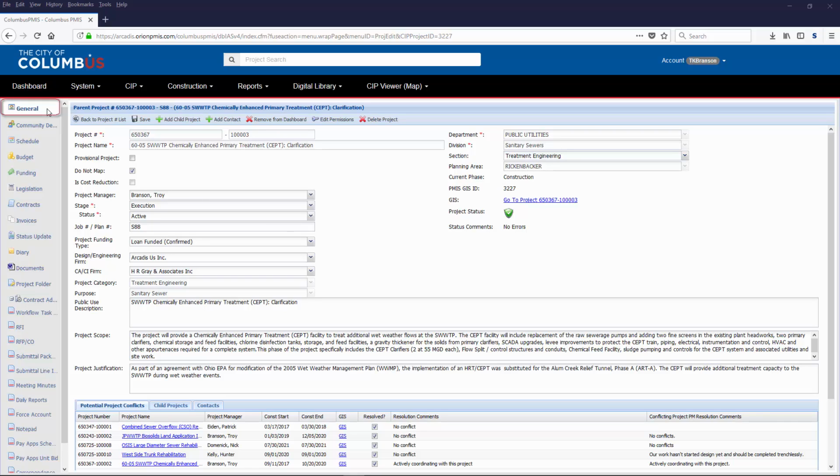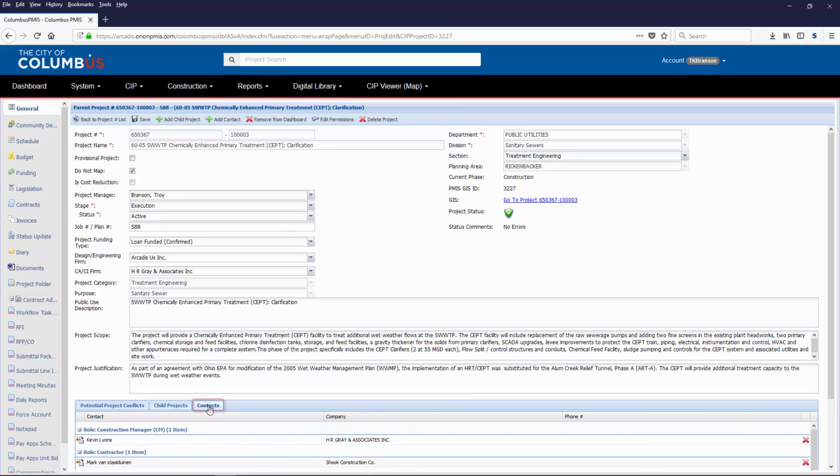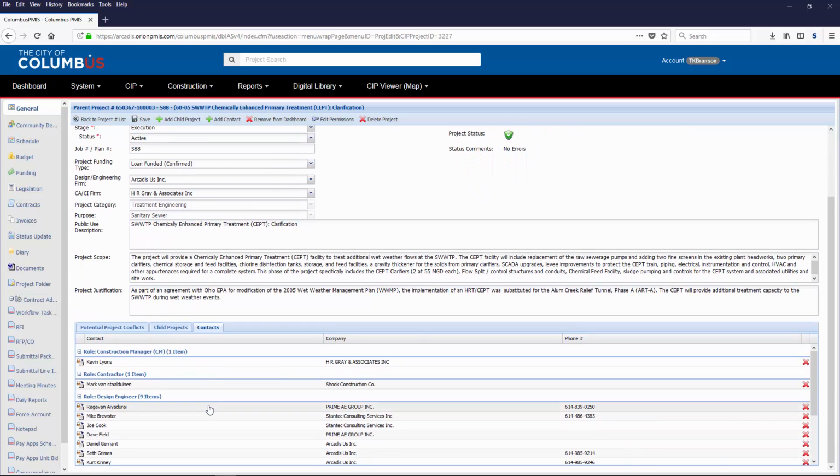Shown here is the Project General screen. At the bottom of the screen, you'll see a table like this with several tabs. Click the Contacts tab to see who is currently assigned to the contract. Each person in the system may only be registered as one type of contact.